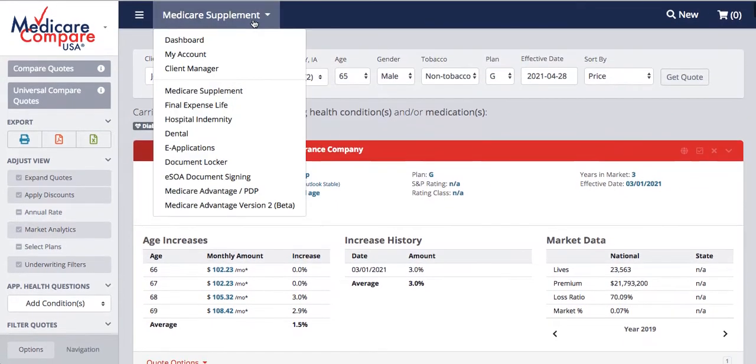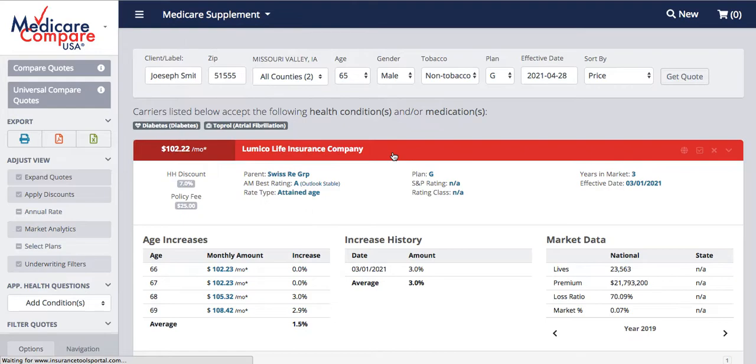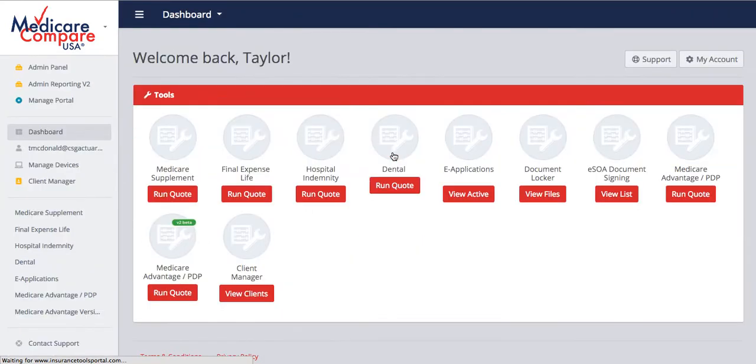We'll go ahead and take us back to the dashboard. We'll go into Medicare Advantage. You'll notice for Medicare Advantage, we have 2 different tools. We have this original Medicare Advantage or PDP tool, which is the tool that you've always probably known if you've been with Medicare Compare USA for a while. And then we have this new Medicare Advantage or PDP tool that says V2 Beta. It has this green icon. This is the new option.